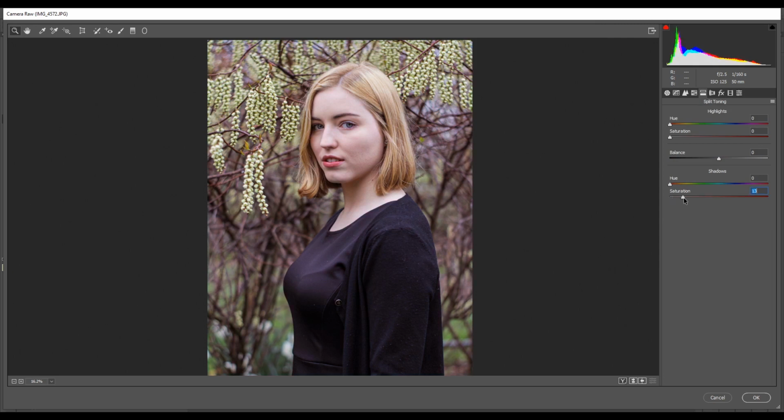Then gonna change the split toning, shadow saturation to 16, hue around 87, highlight saturation around 3 to 4, then highlight hue to change to around 188, balance to -26.